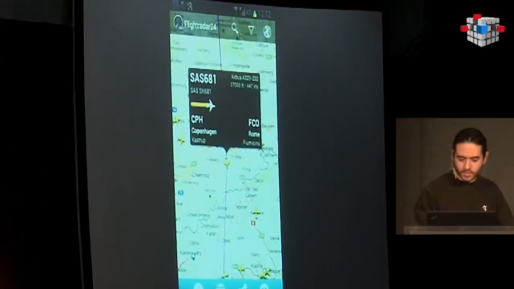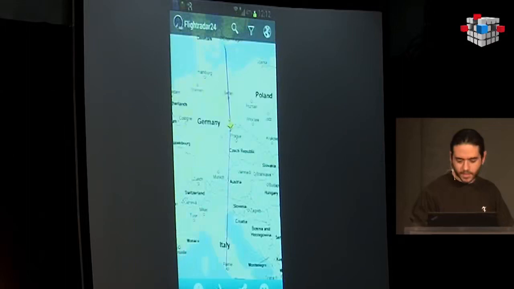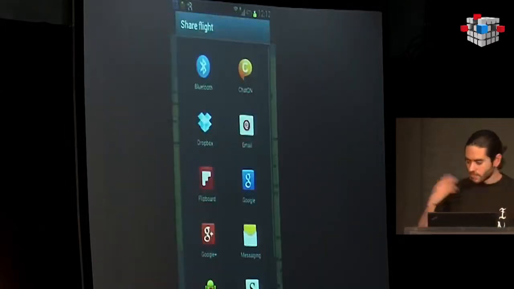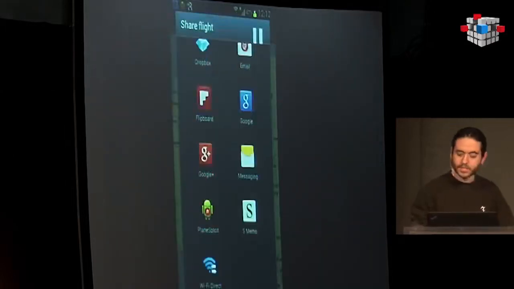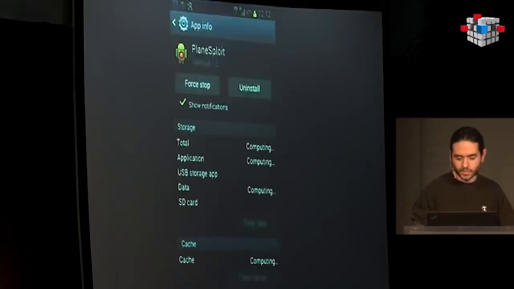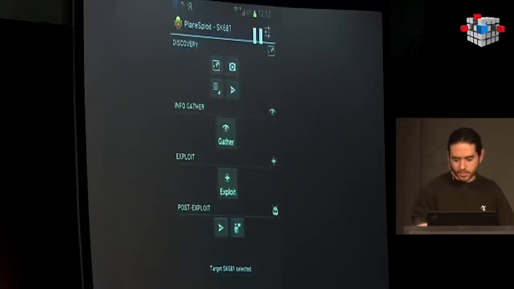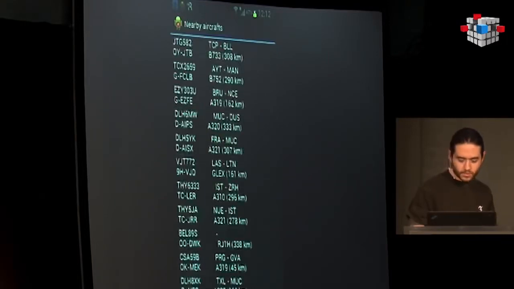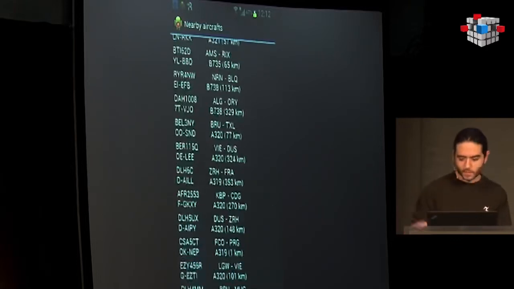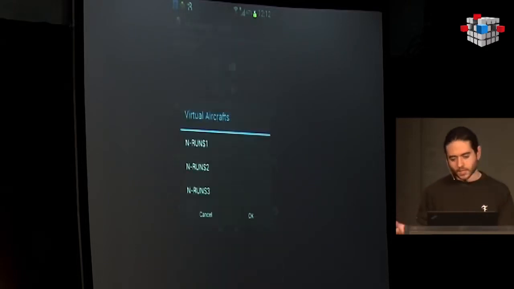After that, we can select the target, and in order to keep working, we can go to share and share the target with our application. As you can see here, the target has been selected. In this case, just a random one. I don't know if it's even vulnerable or not. We can also go into this huge list of nearby aircraft that is updated from time to time, or we can select the virtual airplanes, which is what we are going to do today.